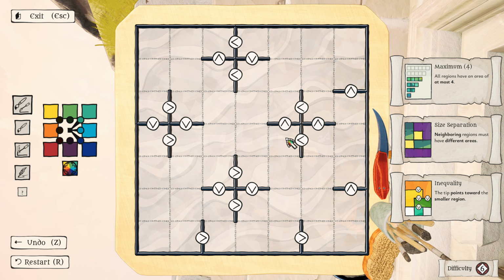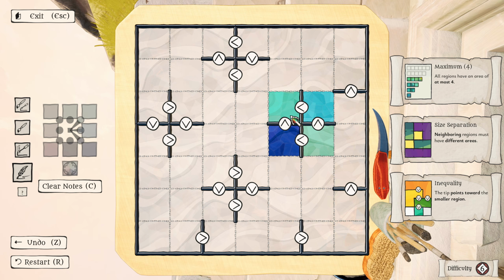So, smaller to bigger. So these are going around this way. This is going small to big, small to big. That's going around that way. And this one is going all the way around like that. And this one is doing the same. What does that tell us? I don't know.